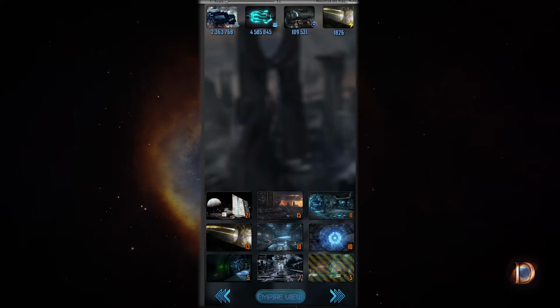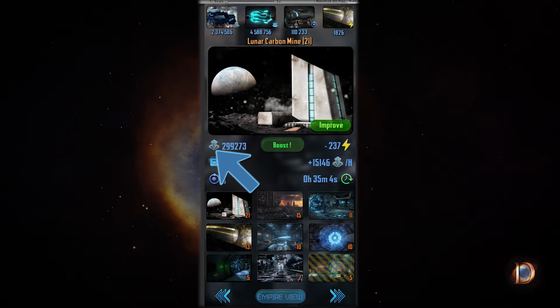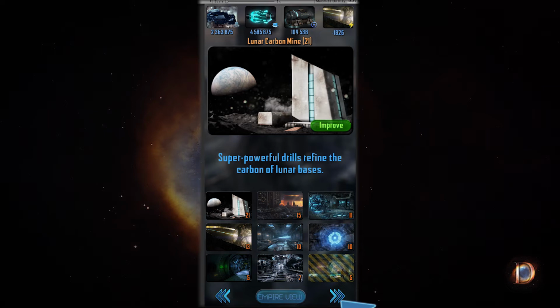This is the infrastructure menu. You can click on different buildings to see the cost in resources and the amount of time to build it. You can click on icons to get details and on the main picture to get the description of the building. Use the bottom arrow to navigate through all available buildings.